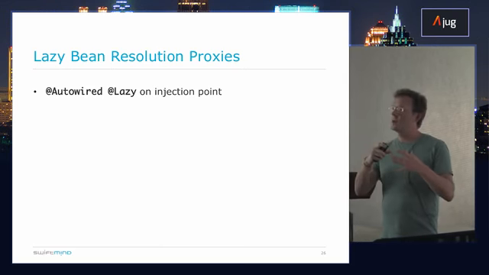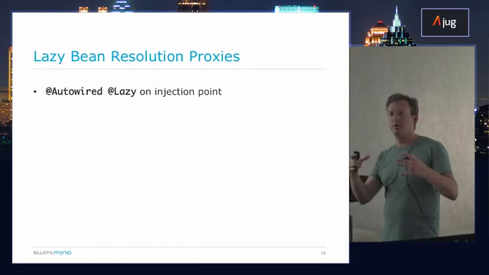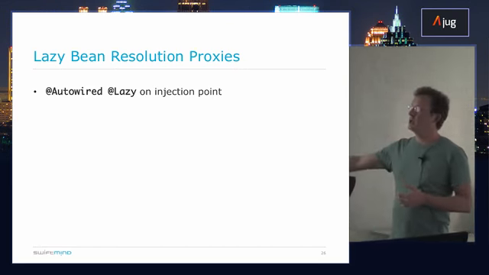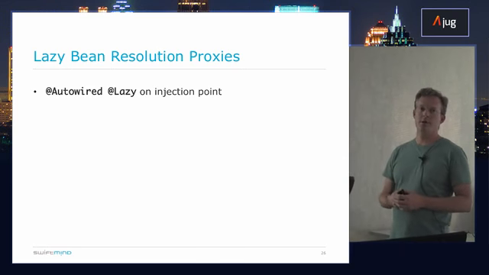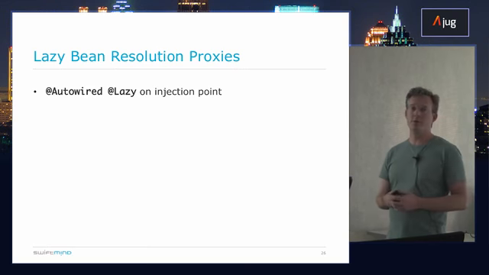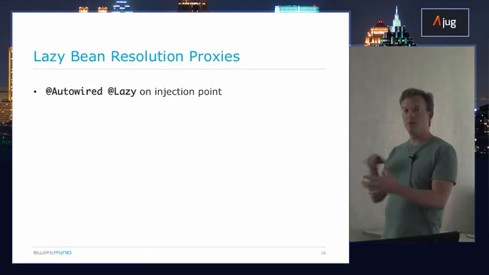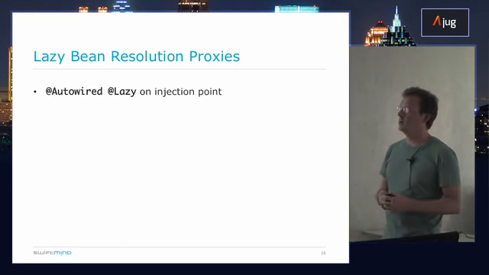So instead of creating that bean now, I'm going to dynamically create a proxy of the same type as that bean and inject the proxy. So that means if your code never actually interacts with that bean, it never gets created. But as soon as your code interacts with that bean, it's going through the proxy, and then it's going to be pulled out of the application context and instantiated.